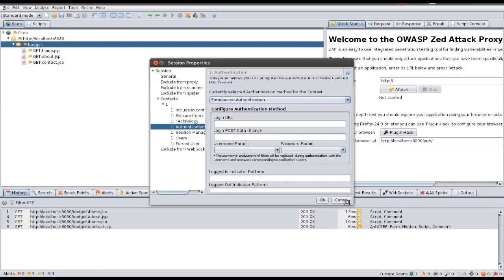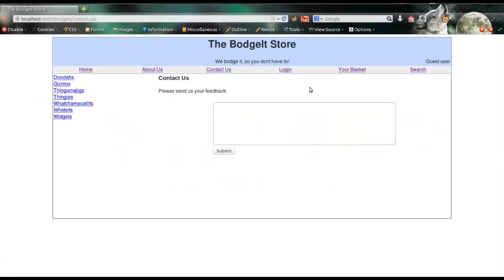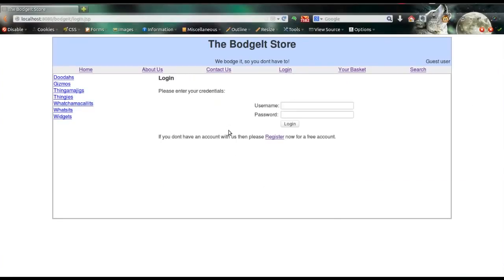And let's start with that. Well, the easier way is to simply log in with the favorite browser. I'm gonna do this right now.